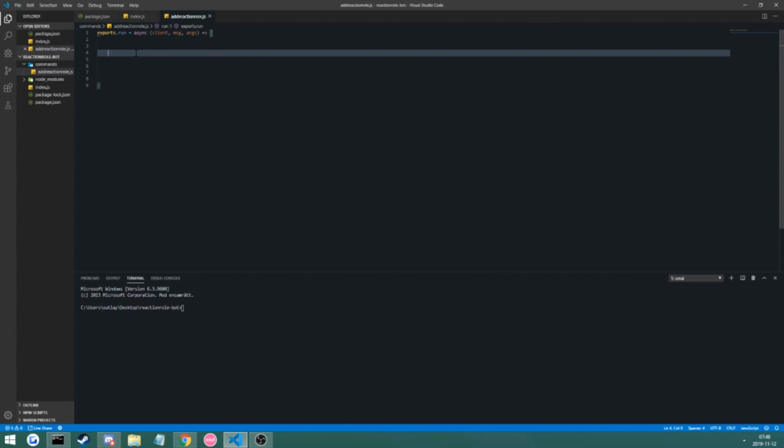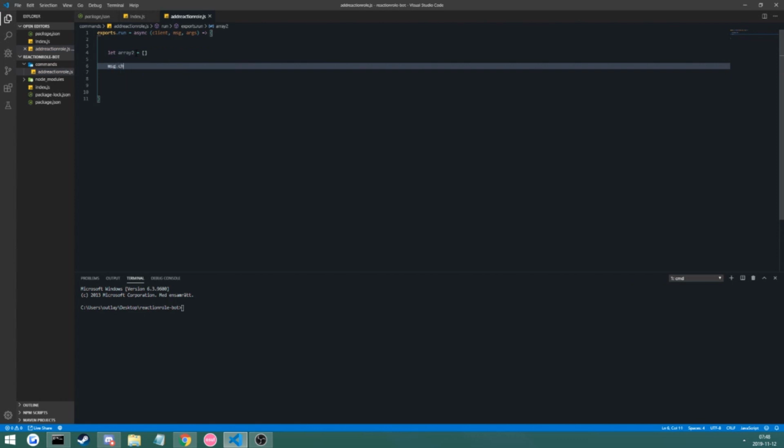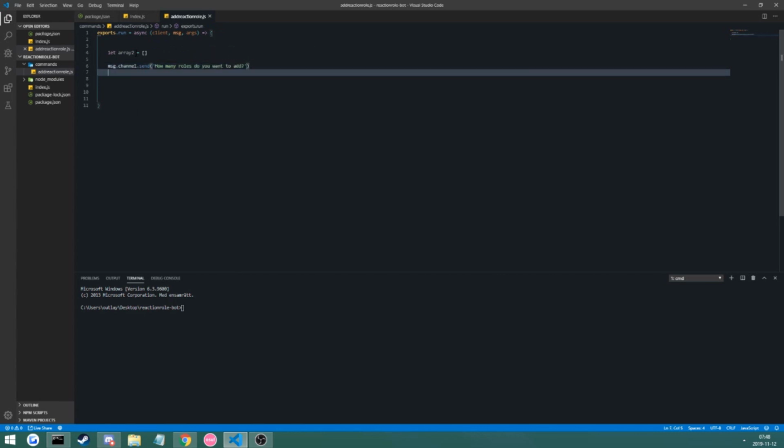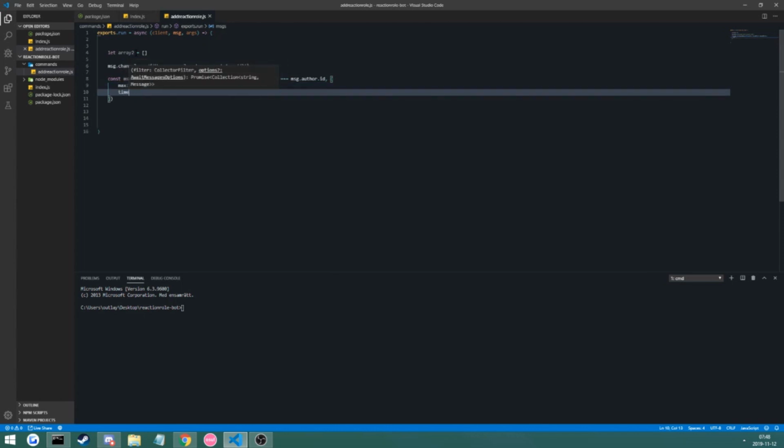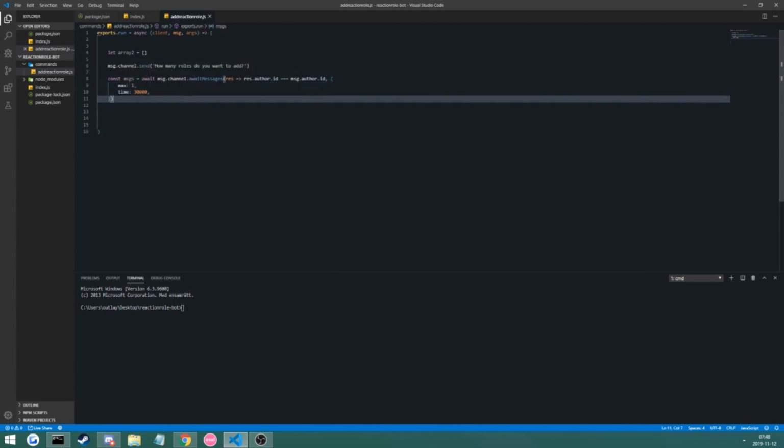So we're actually going to start writing some code here. We're going to make an array. It's going to be the second array that we're going to use in the code later. We're going to msg.channel.send: How many roles do you want to add? And then we're going to await messages, with a filter where author ID equals the msg author ID. We're just going to await their message, and if we don't get a response within 30 seconds, we're going to return.